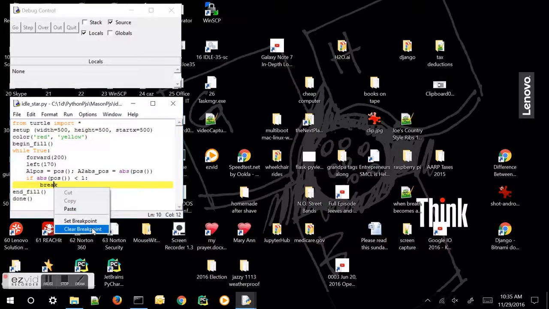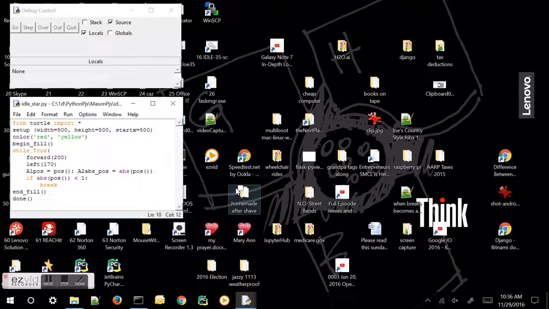You want to get rid of this breakpoint. That shouldn't be there. That's going to be a step. I don't know why that's still there. Okay, so now we have our two windows positioned. The Debug Control window is at the top left of the screen, and the IDLE code window is at the bottom left of the screen, and we're going to leave the right hand of the screen for the turtle window to see what's happening when we execute the code.